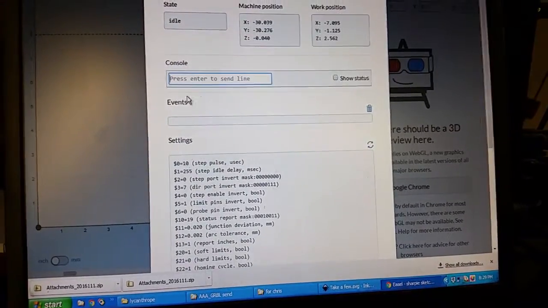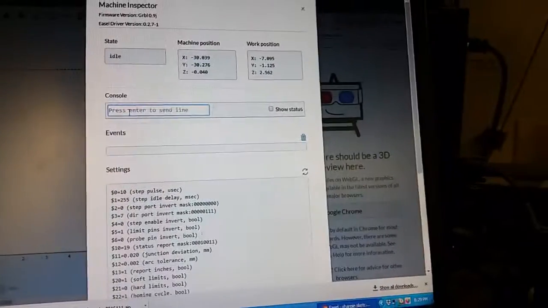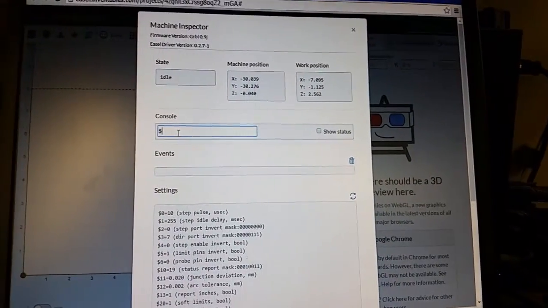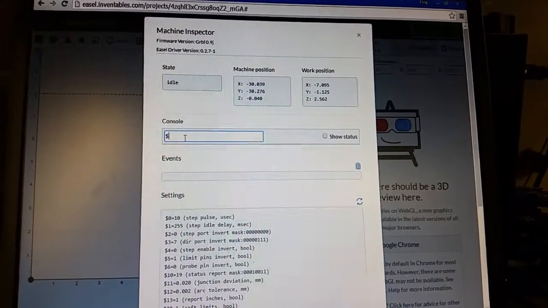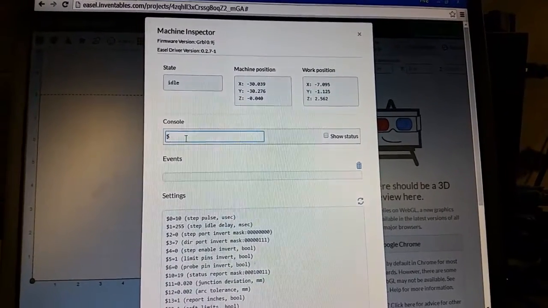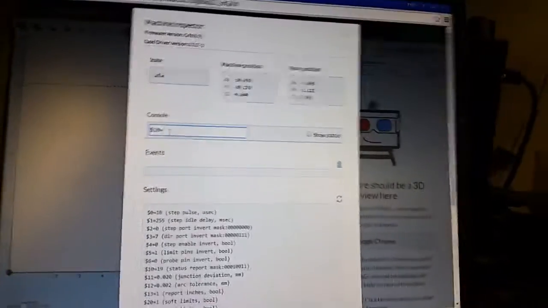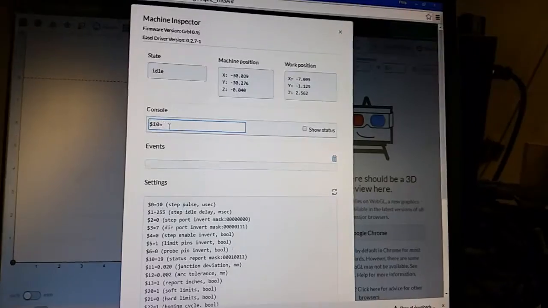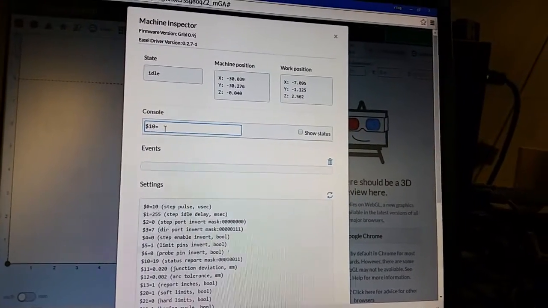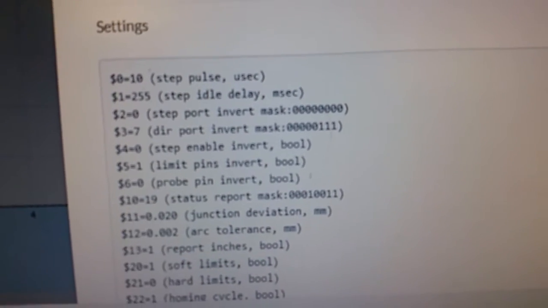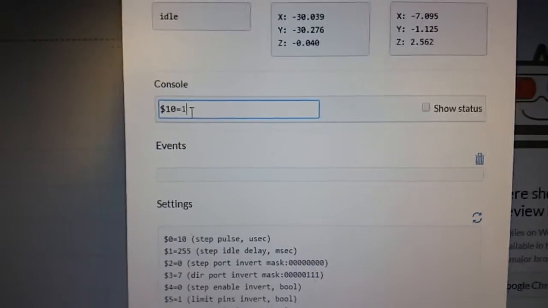goes hand in hand. So once again, to send something, you would just type in dollar. Let's look at number 10, which is the one that everybody's having trouble with, because for the new Grbl for the X-Carve, you want to have it at 115. So I'm going to change it to 115. Right now it's 19. So right now, number 10 is at 19. We want to change it to 115.